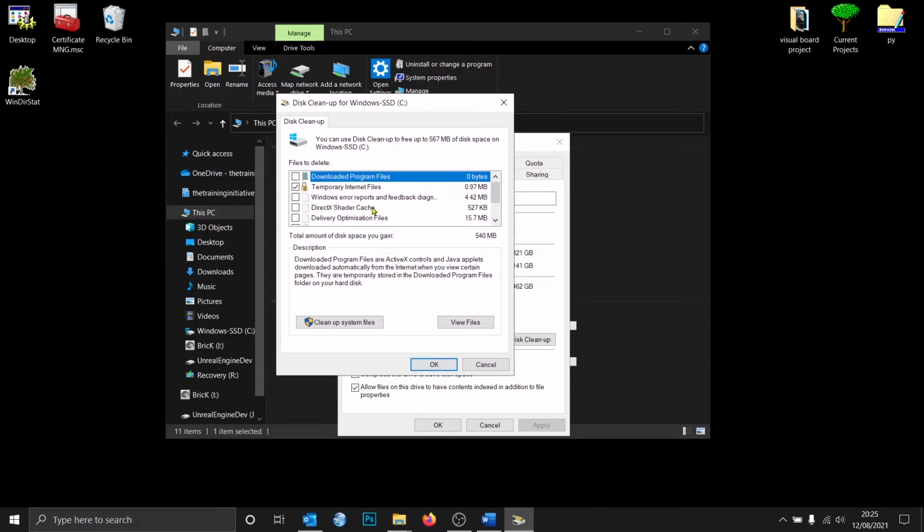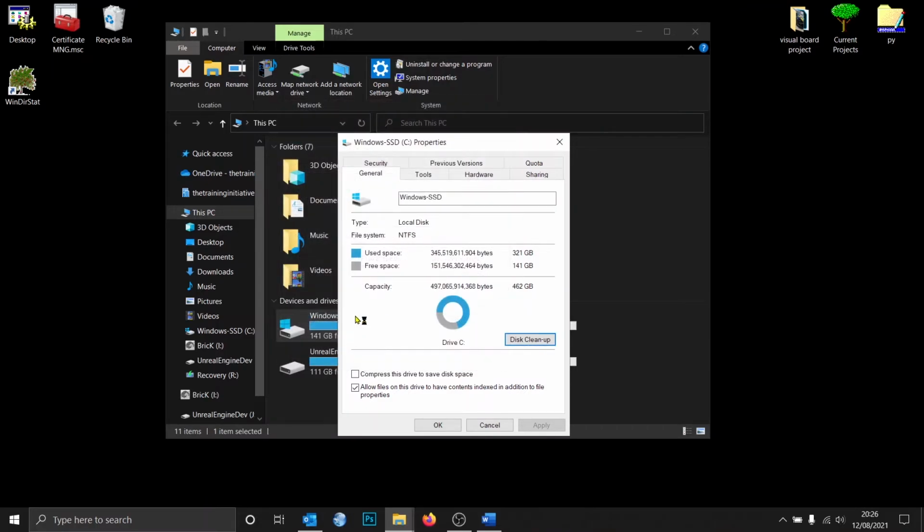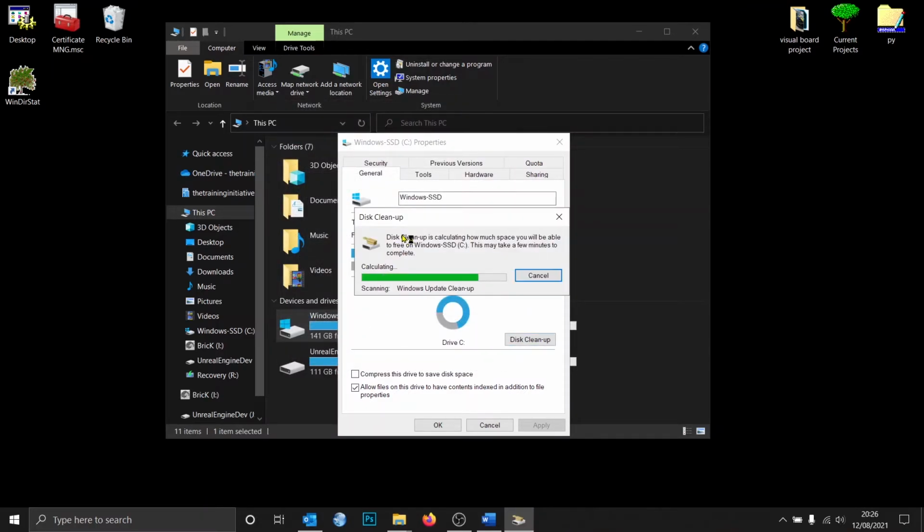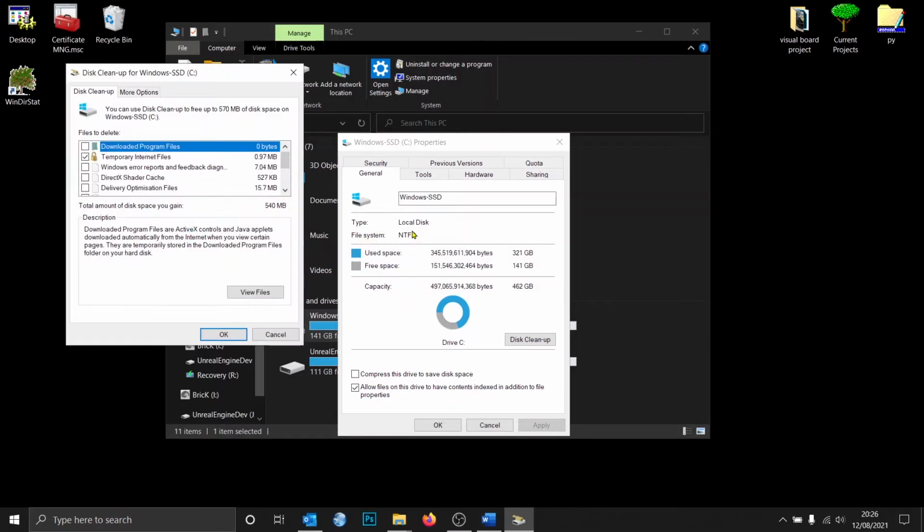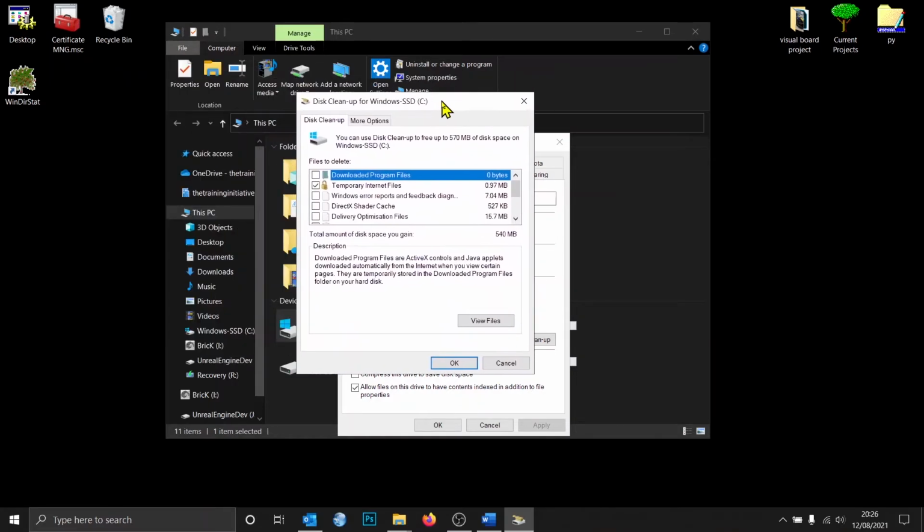So here are some of the temporary files again, and some other stuff that accumulates over time. So it's a good habit to come here once every 2-3 months just to give it a clear, or you can automate a task to do that for you. But I'm just gonna select everything, and if you have also installed a new copy of Windows, you can click clean up system files, and that's gonna delete the old copy of your Windows. For example, if you have updated from Windows 8 to Windows 10 and you still have the Windows 8 copy on your machine, that's how you delete the copy safely.